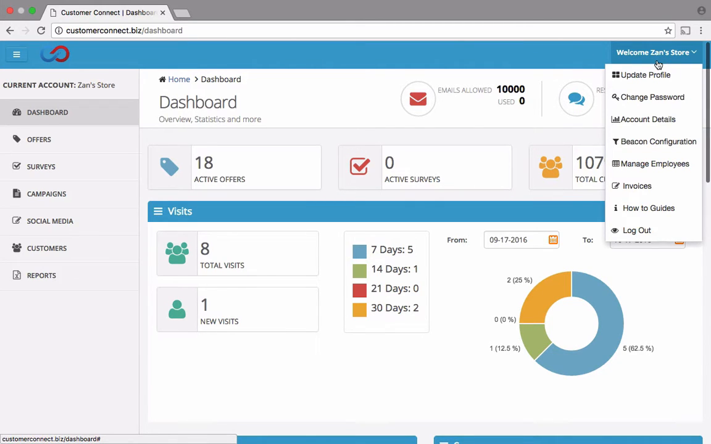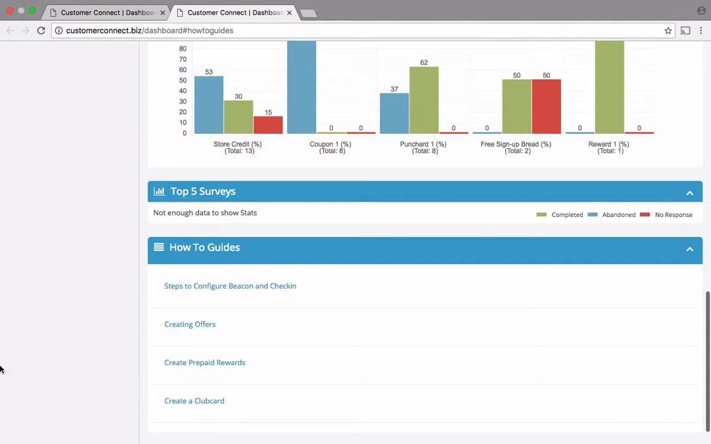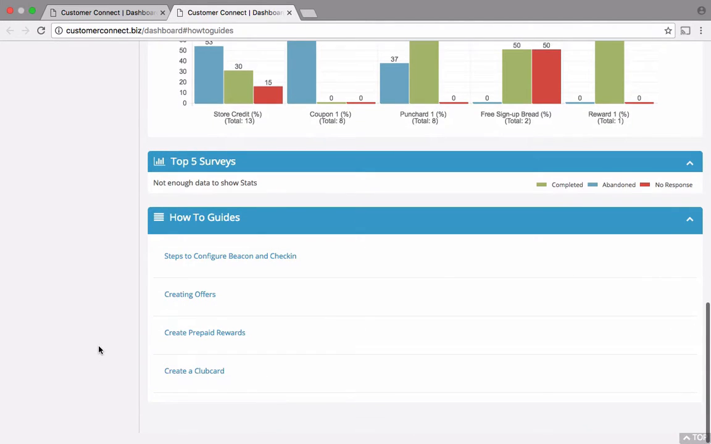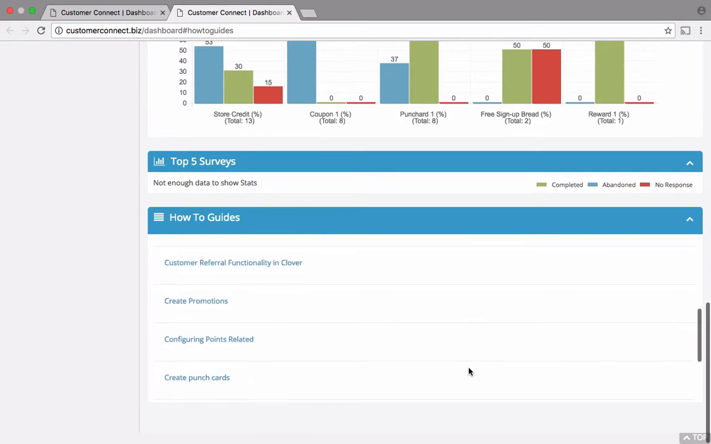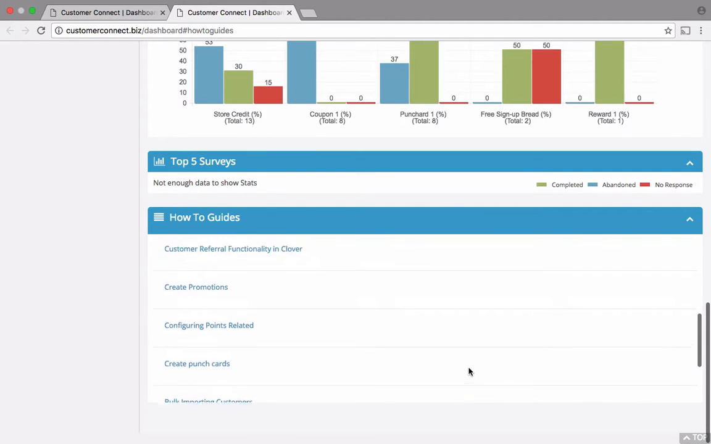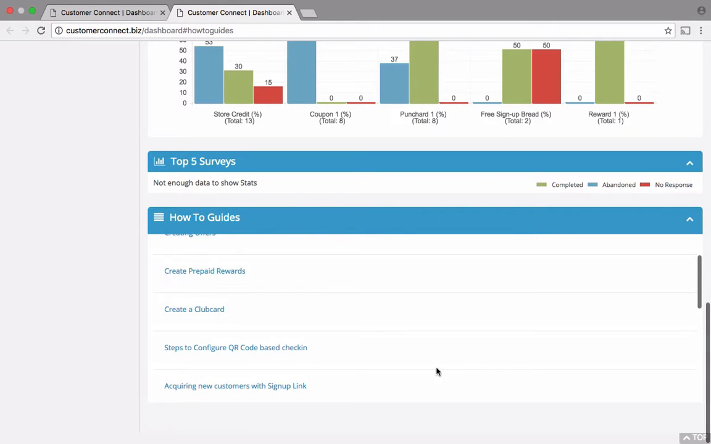Some important tabs to look at here are at the very bottom, the how-to guides. We will be creating videos for these topics. However, if you want to go ahead and get some initial information on how to conduct various activities, the how-to guides can be found here.